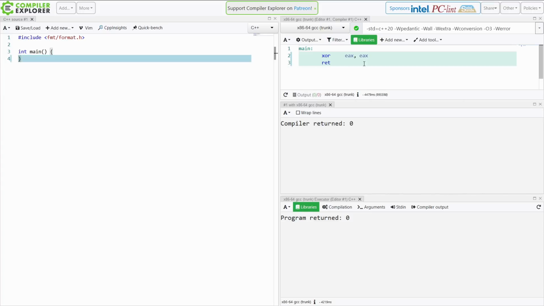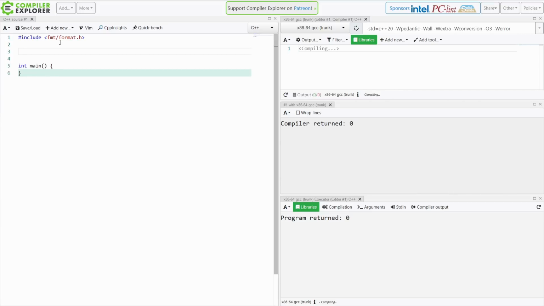And over here on the upper right, I've got the disassembly output. In the middle right, I've got the compiler output. And in the bottom right, I've got the program execution output. And then on the left, the program that I'm currently executing and editing. So as I type, Compiler Explorer is going to compile and run this program, just in case you aren't familiar with this. So let's go ahead and make some examples.